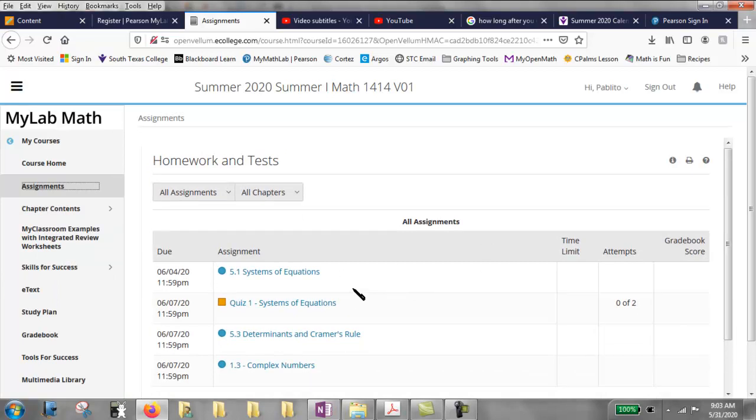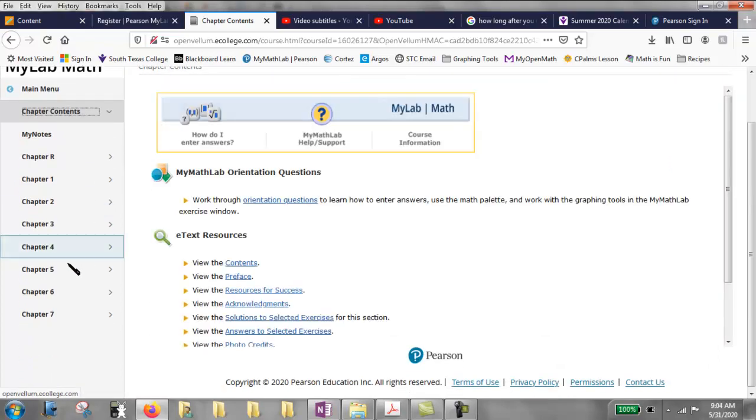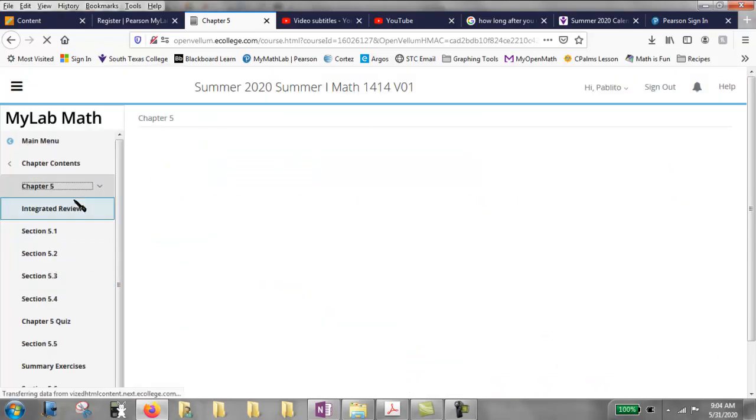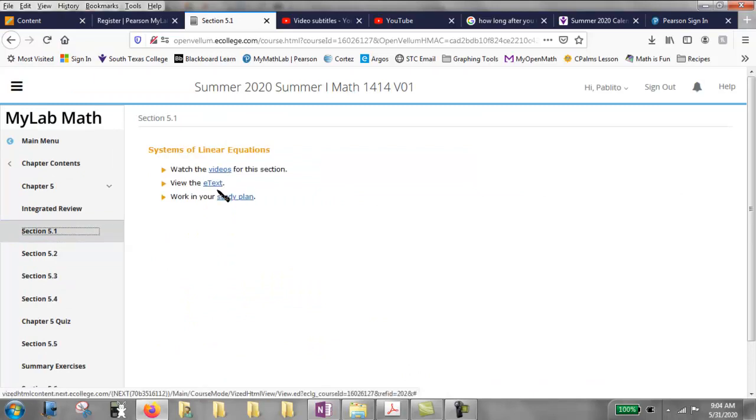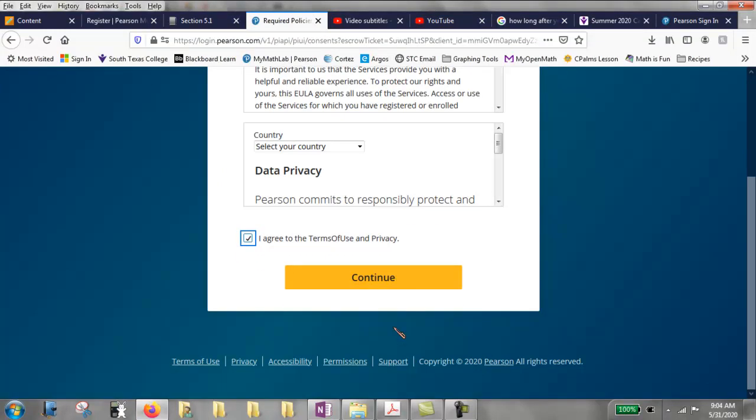If you want to access the textbook, you click on Chapter Contents. For example, we're starting in Chapter 5. So if I go to Chapter 5, 5.1, I can view the e-text if I want to. I can watch videos for the section from the publisher. I'll click on the e-text so you can see this is the exact same book you would see if you bought the hard copy. You don't have to; it's optional. Let me agree to this and continue.